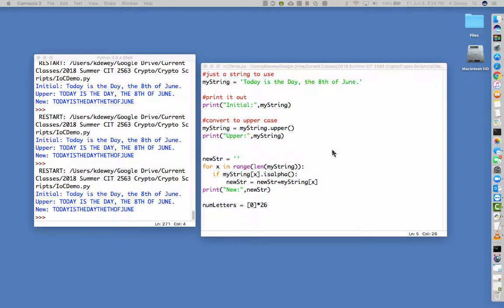Alright, now I'm going to make a somewhat little demo of how index sequencing could be done. Again, there's many different ways to do this. This is just a really basic way to do it. Just like in my other video, I'm just going to start off with a string. This string is, today is the day, the 8th of June.